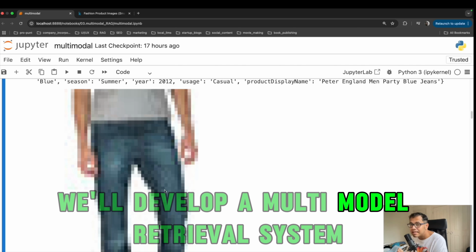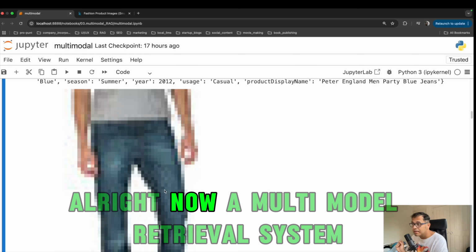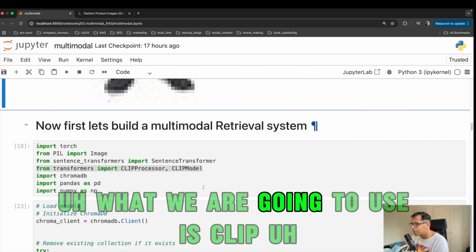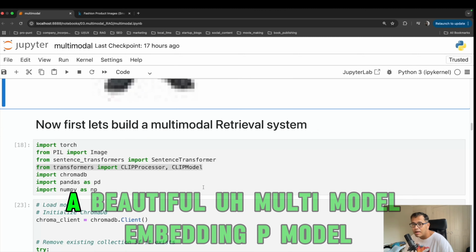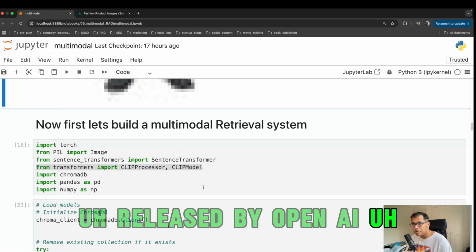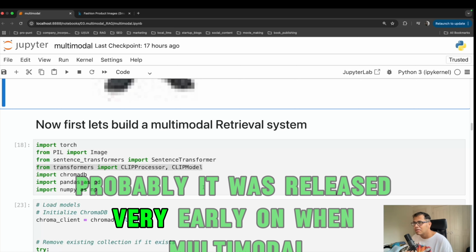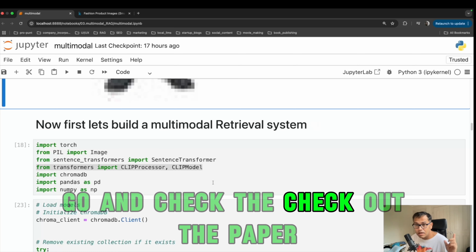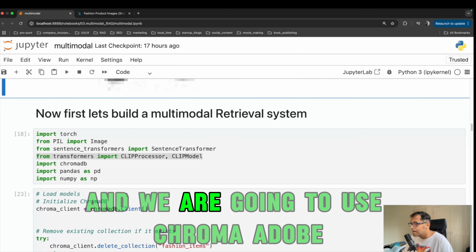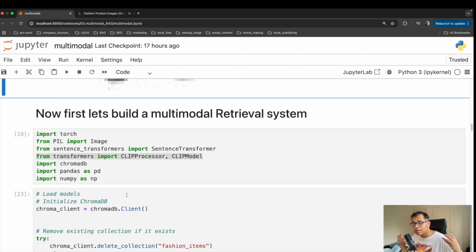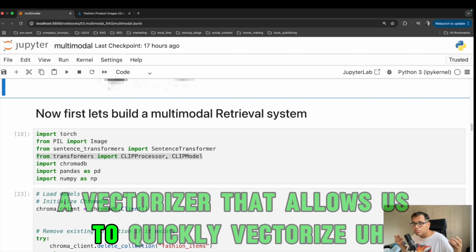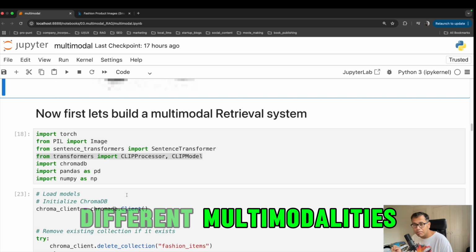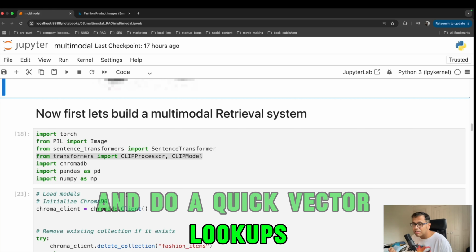first step is we'll develop a multimodal retrieval system. Now, for the multimodal retrieval system, what we are going to use is CLIP, a beautiful multimodal embedding pre-trained model released by OpenAI. Kudos to them. Probably it was released very early on when multimodal Gen AI was becoming a thing. Go and check out the paper. Still a great paper to read through. And we are going to use ChromaDB, a vector database that allows us to quickly vectorize different modalities and do quick vector lookups.